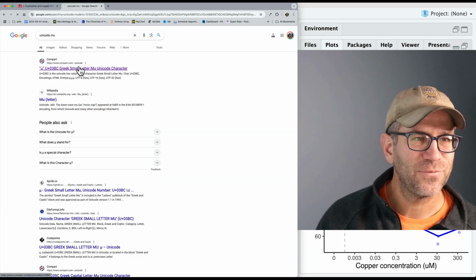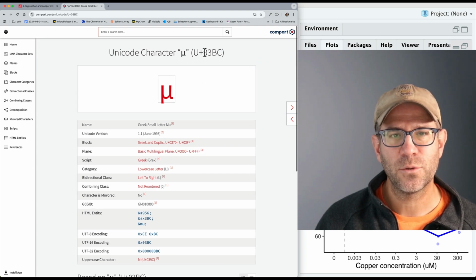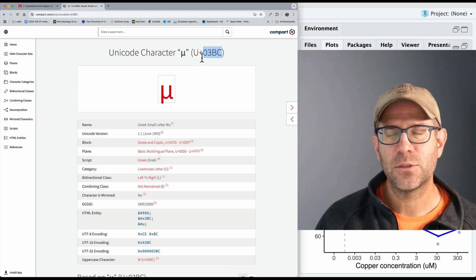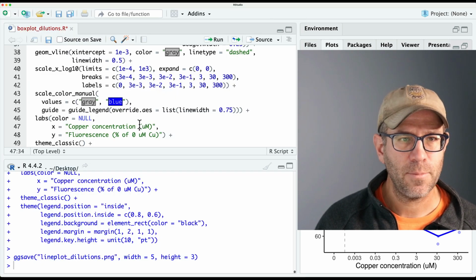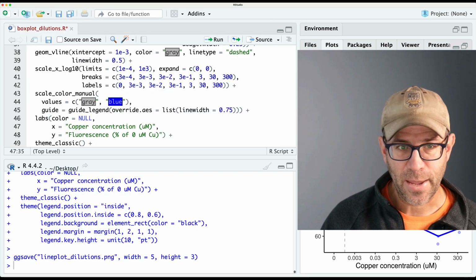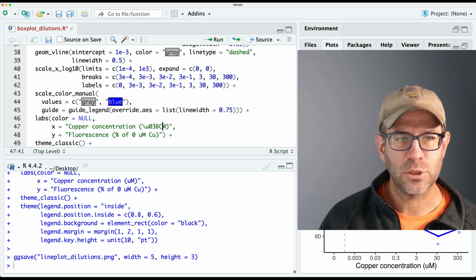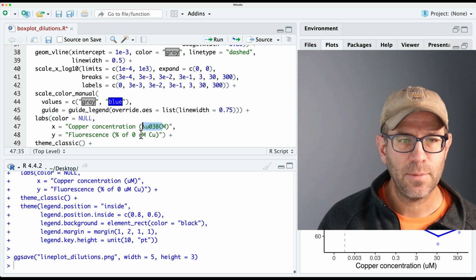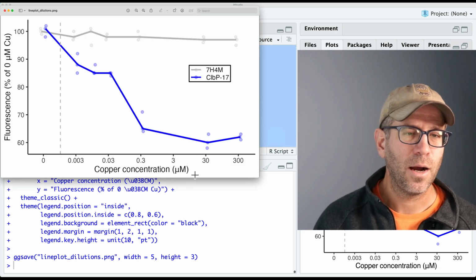I've searched for this before, and I think it is U03BC. So we just need those last 4 characters, and we can then come in here and do a \u for Unicode, and then that 4-digit code, right? And we'll need the same thing down on this line. Now we get our Greek mu on the x-axis.